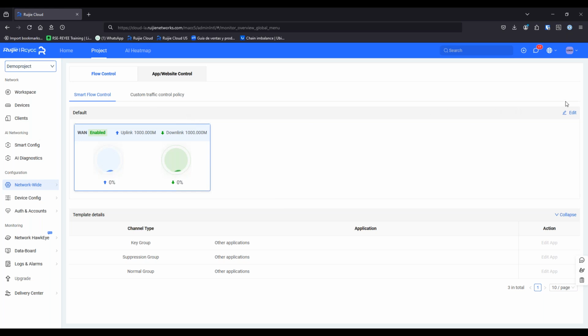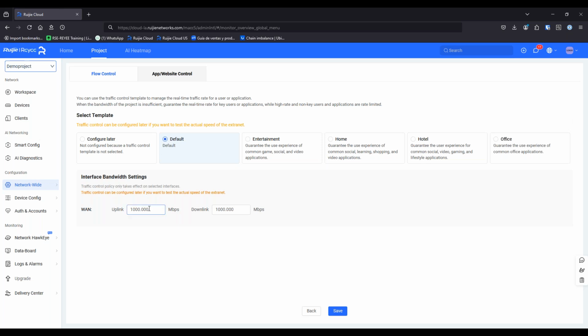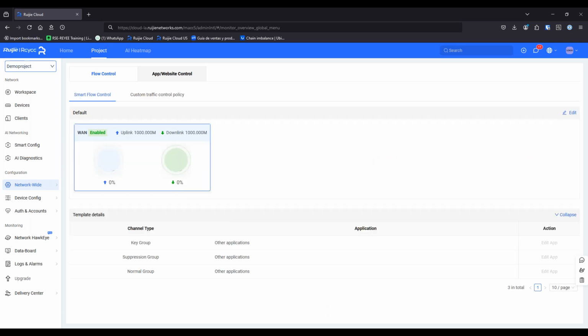So we enable the smart flow control. What we put in here is the speed limit that we have, because it's going to work along with this. Let's say that I have a connection of, I don't know, 800 megs, and it's an asymmetric connection. So I'm going to say here, my downlink is 800, my uplink is 500 megabits. So I click save here.